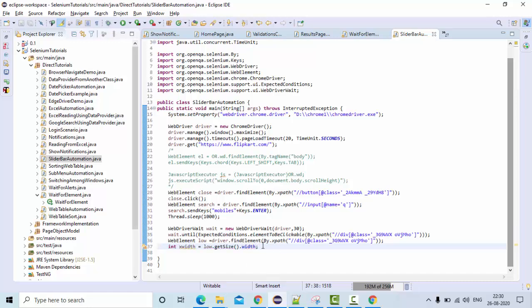Using this I am going to apply the Actions class. So I need an Actions variable, new Actions on which one, driver. So that is my s. So import the Actions.